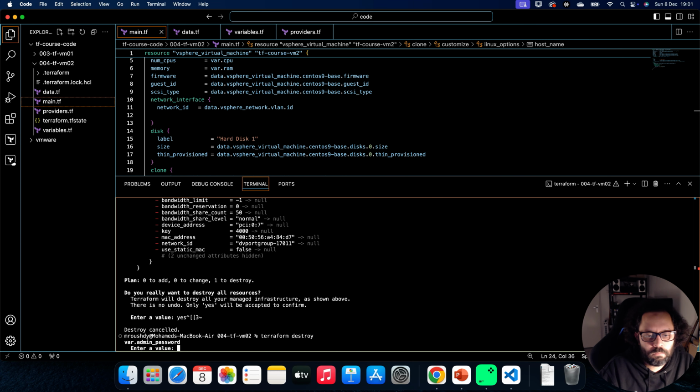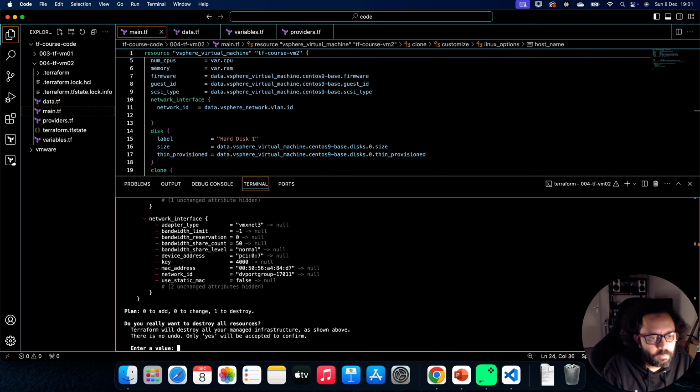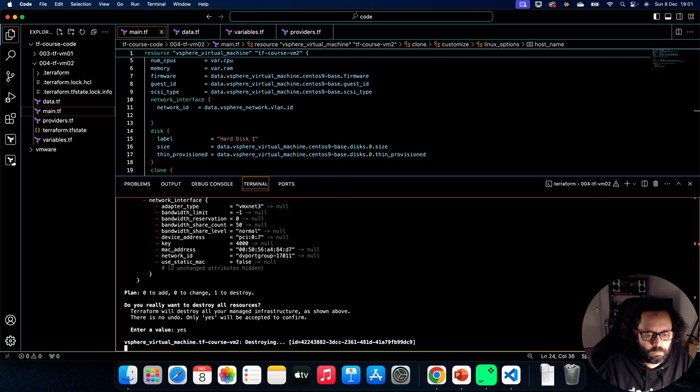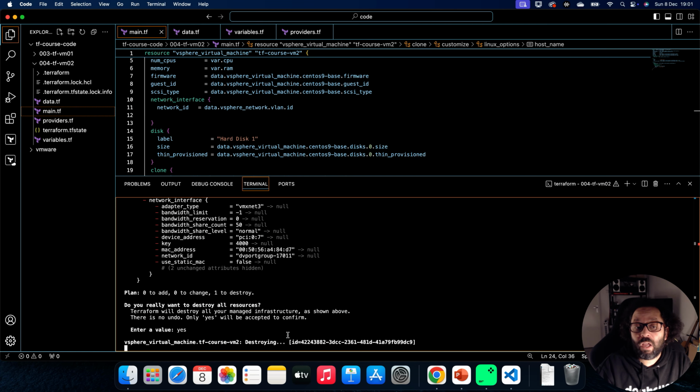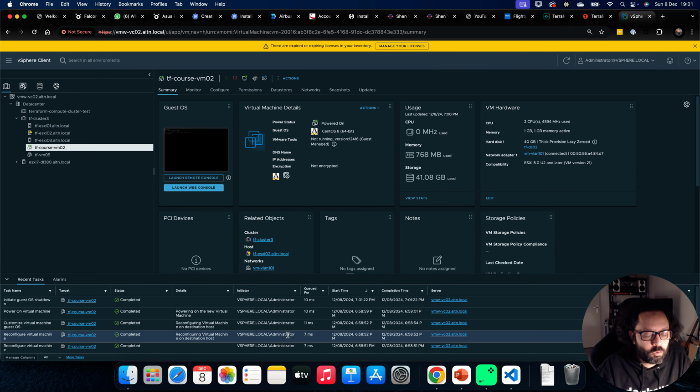Again, my passwords. Yes. But can you realize how fast that is? How quick was it for the VM to be deployed? How quick is it for a VM to be destroyed?